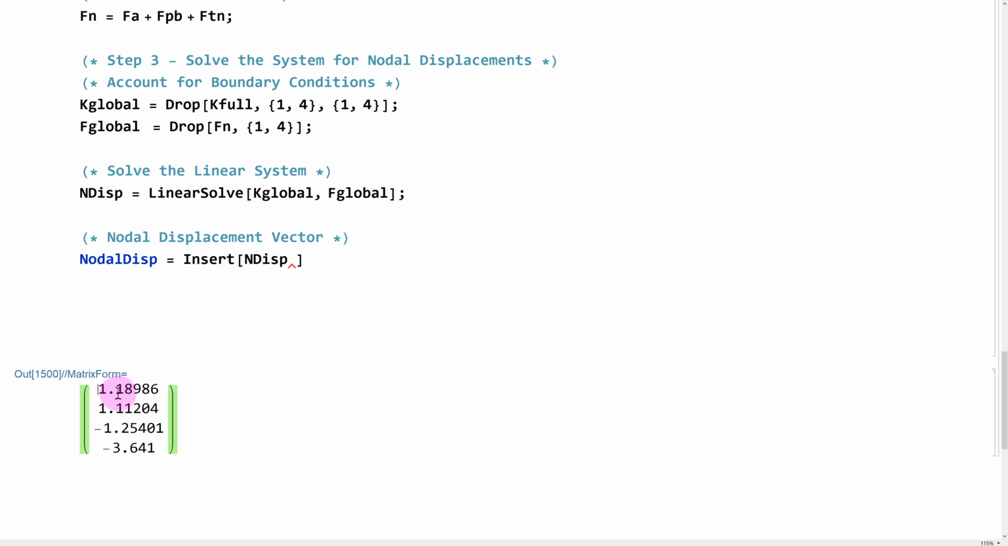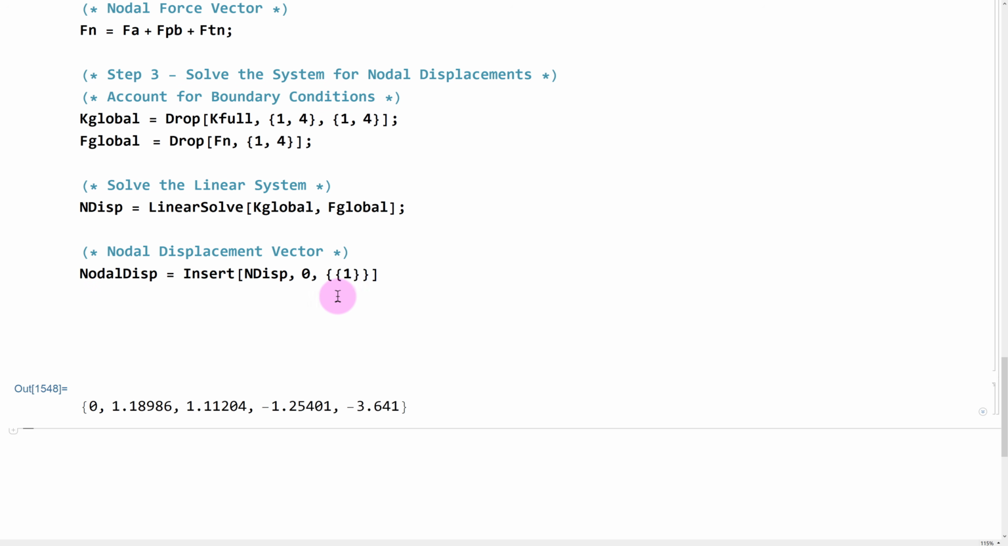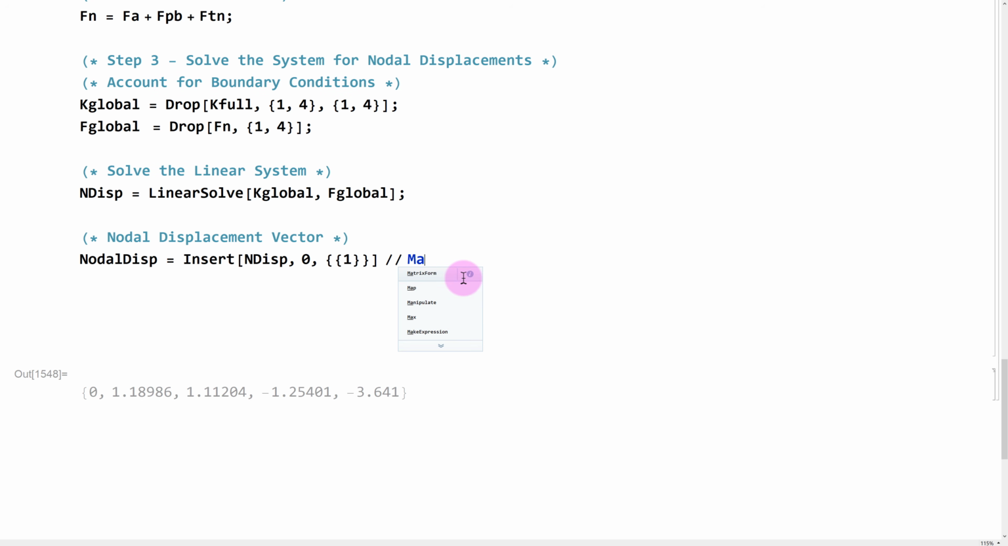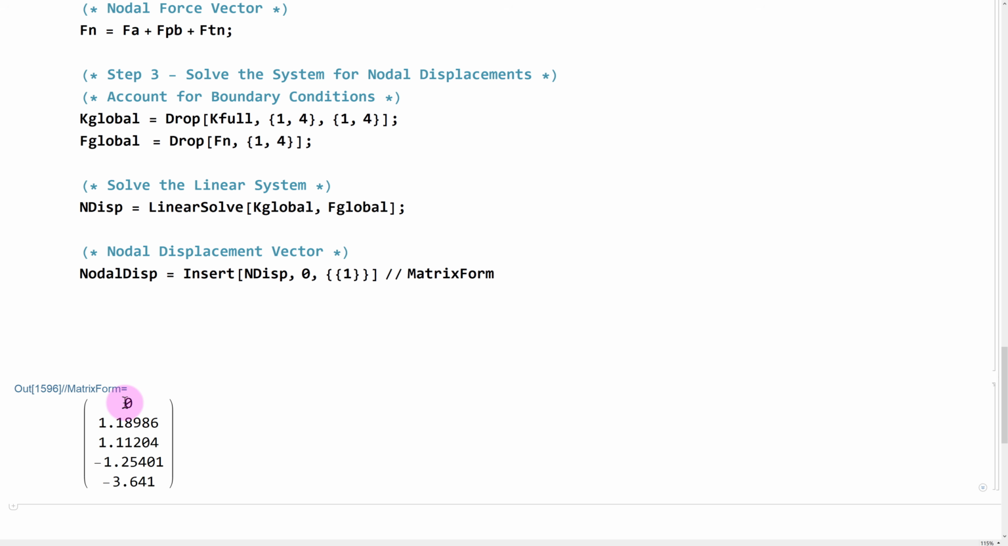Again, these first two are node 3, and these two are node 4. So I want to add zeros before that to account for the fact that nodes 1 and 2 have 0 displacement. I'm going to insert zeros, and then in the next argument I can specify where I want those zeros to be. I want to insert a 0 for the first entry. I'll keep this in matrix form so you guys can see what's happening. I now have a 0 before, which would be the horizontal component of node 1.